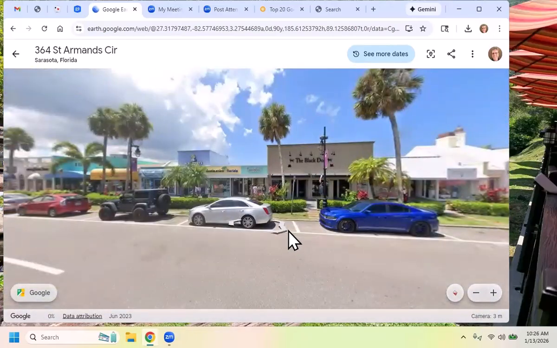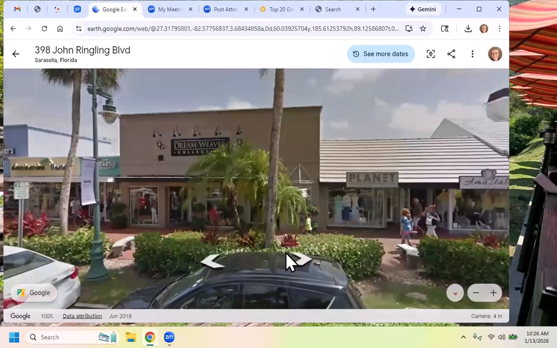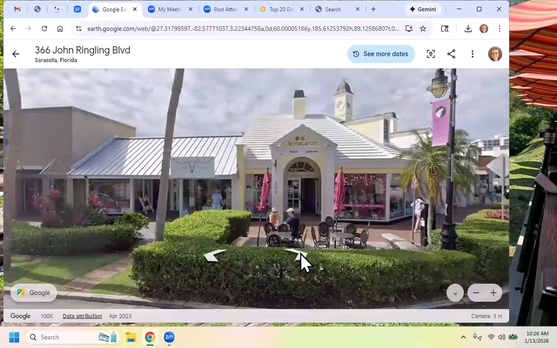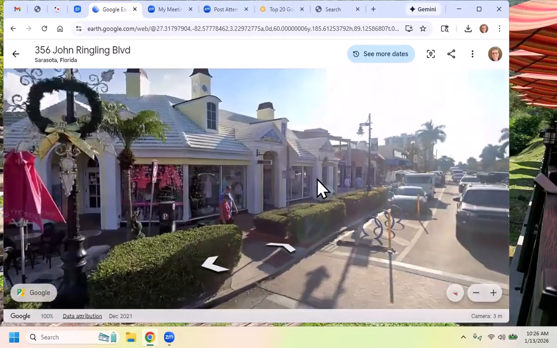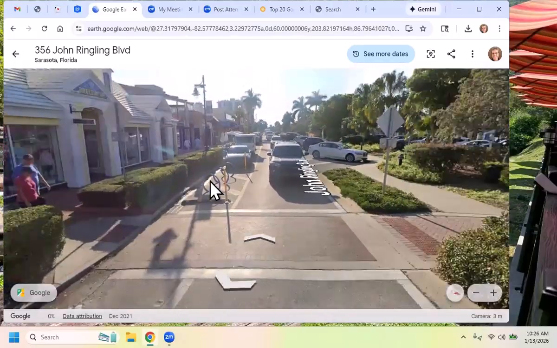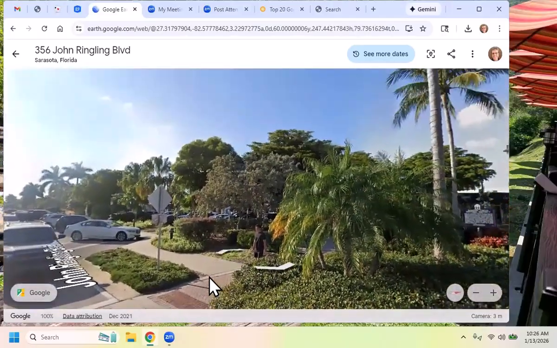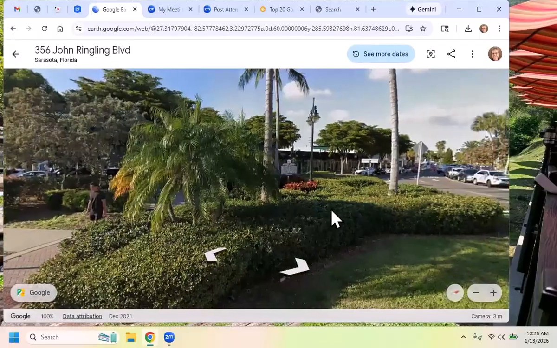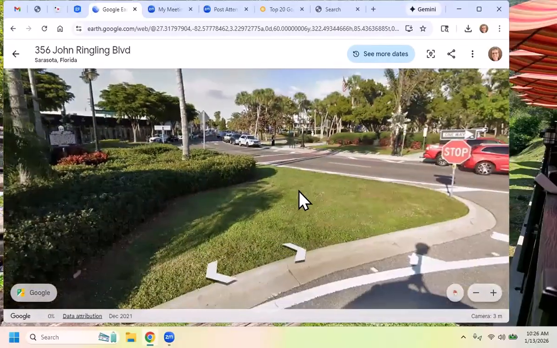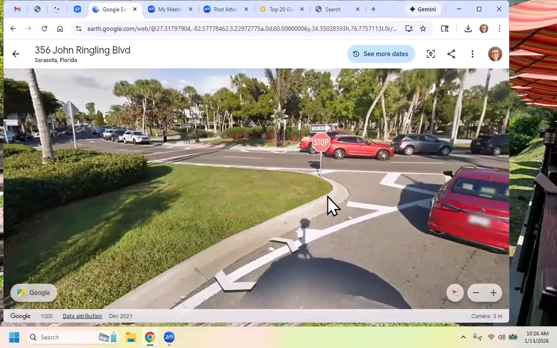Now you can walk up and down the street by clicking these arrows. So as I click, it's as if I'm moving to the next position. And then I can scroll left and right, up or down. It's really amazing. Read street signs, no problem.